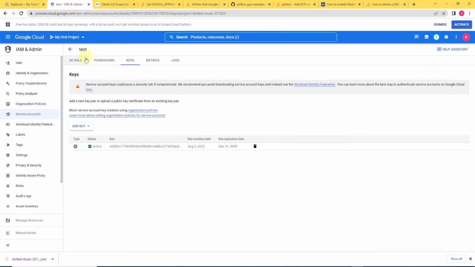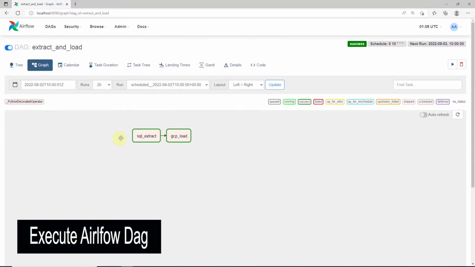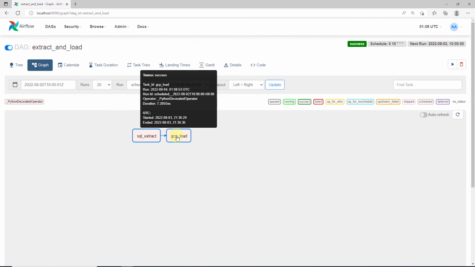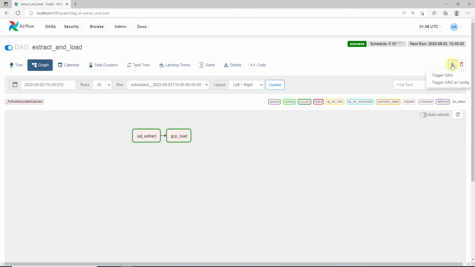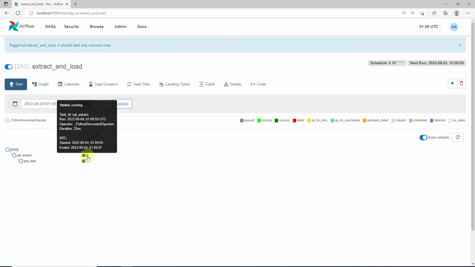Let's navigate to Airflow Web Server, and this is our DAG, and it has two tasks. First task gets the table from the SQL Server, and the second one reads and loads the data into BigQuery. Let's go ahead and trigger the DAG. Our DAG is executing. It is extracting the table information from SQL Server, and our first task is done. Now it is reading the data and loading it into the BigQuery database.